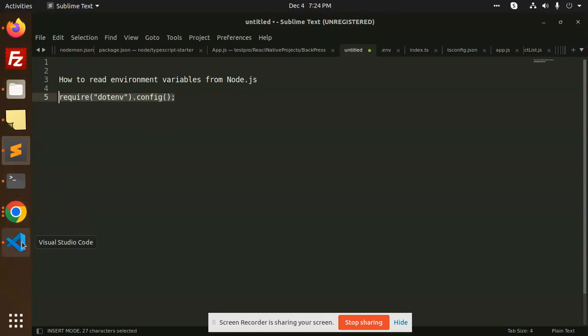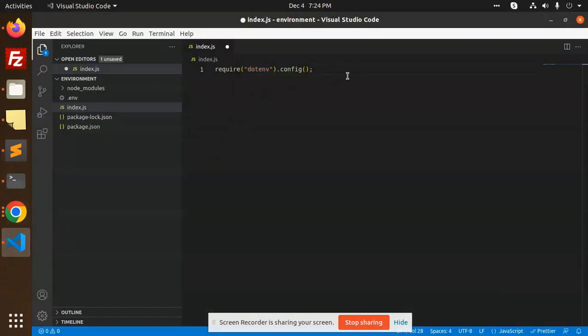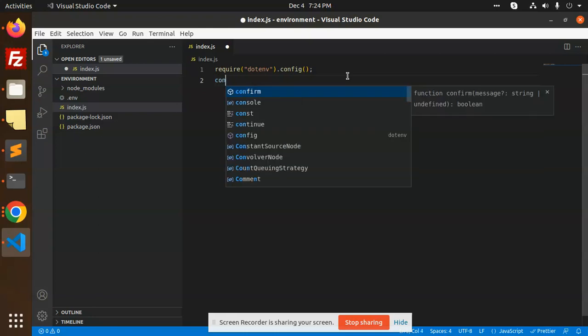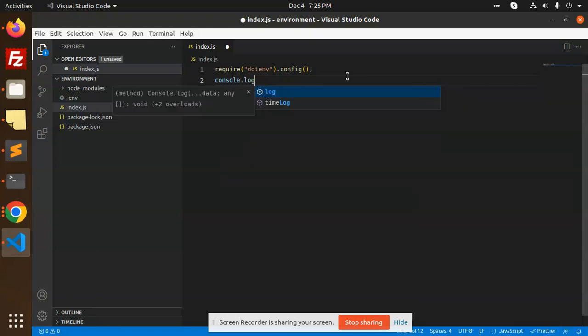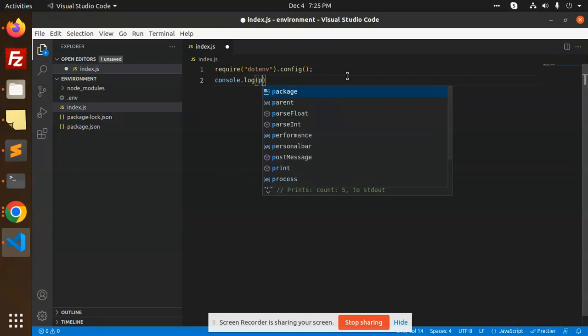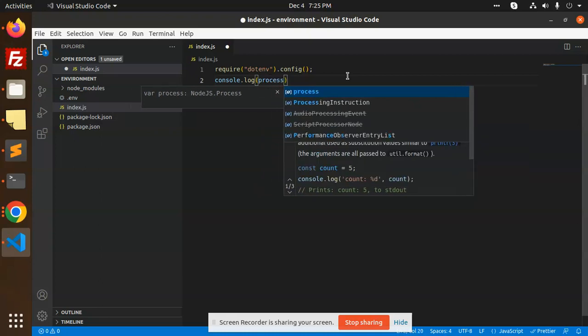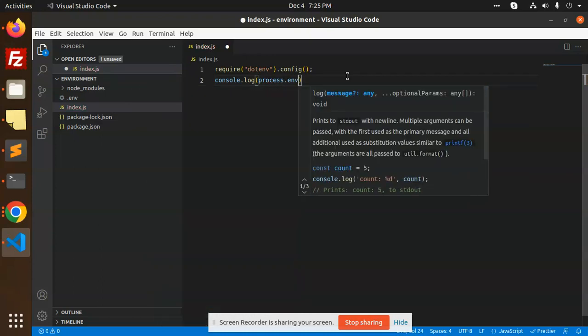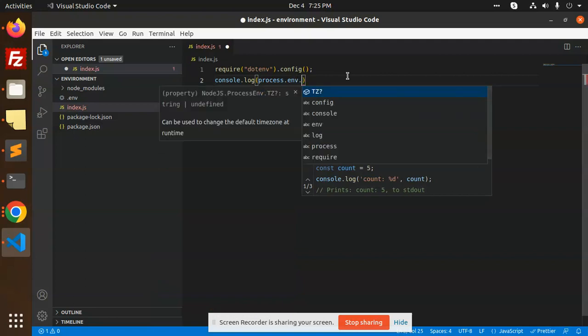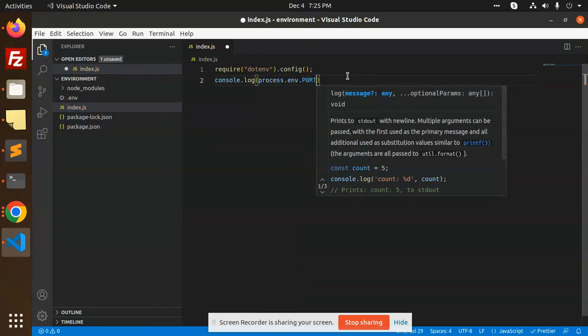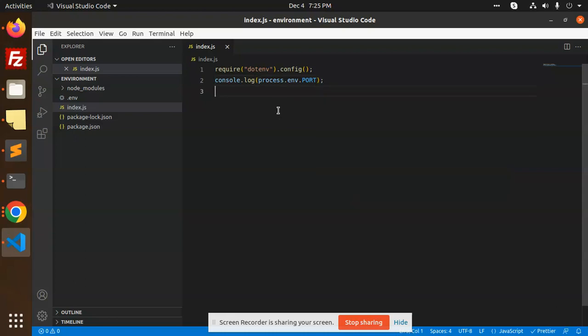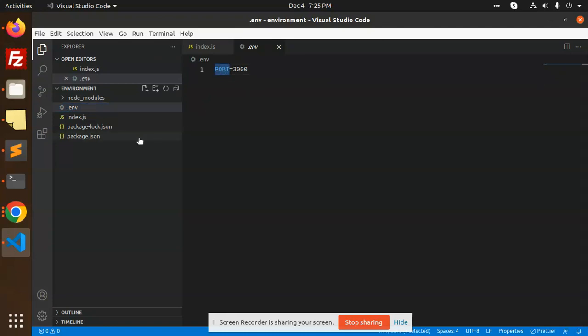Now I'm going to use console.log. How are we going to read the variables? Just console.log, and here I'm going to add process.env.PORT. PORT is the variable name which I have added. So let's try to run it. Is it fetching it or not? Here we can see that the port is 3000.